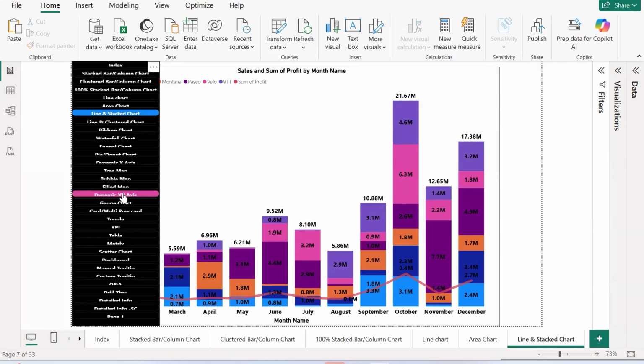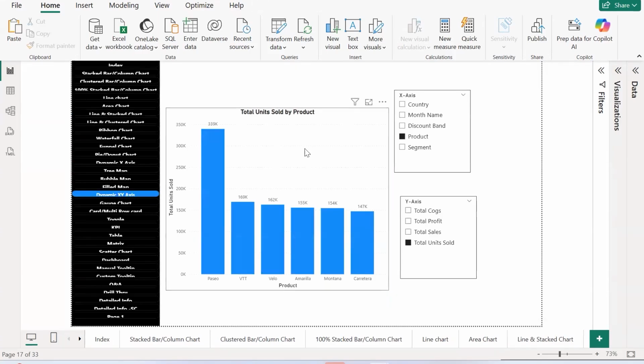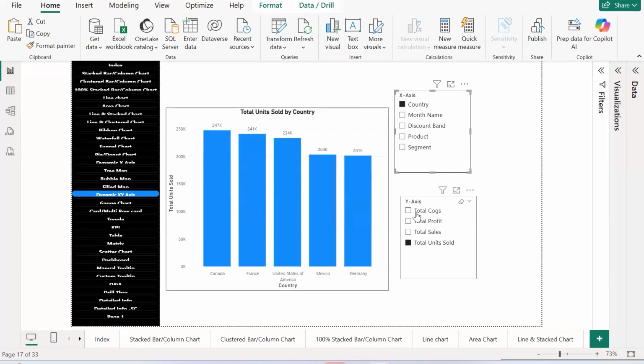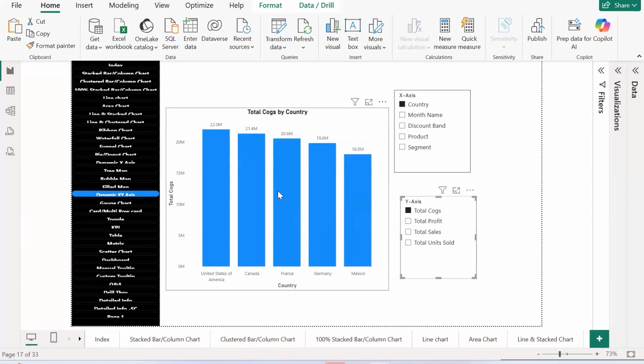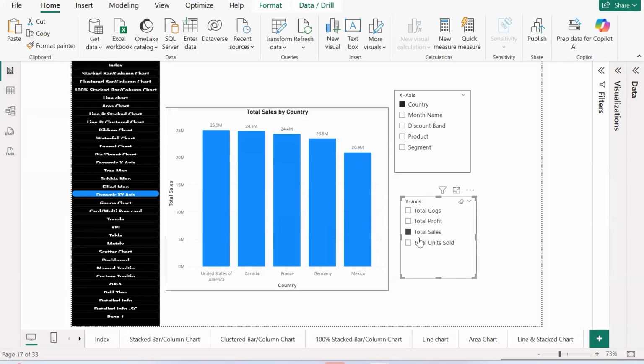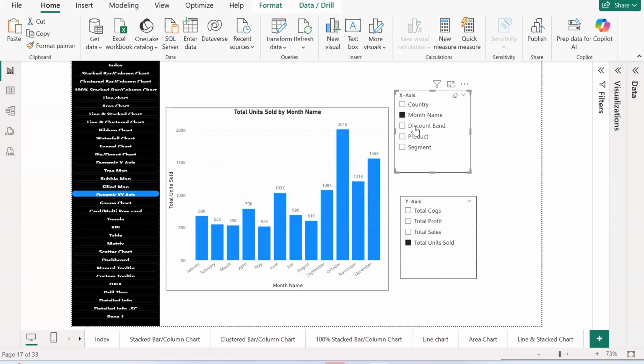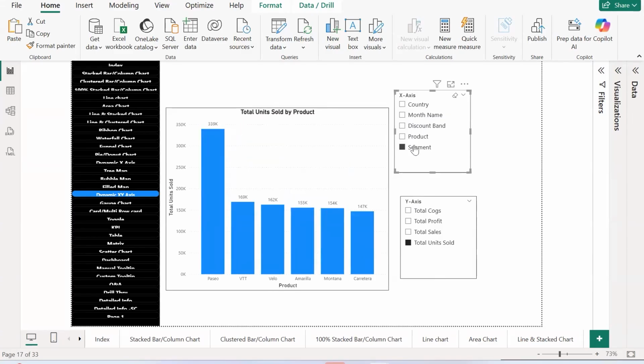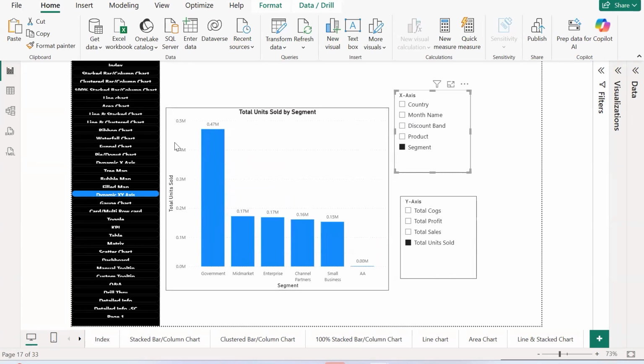For example, if I go to this dynamic XY axis, you see here, there are 5 dimensions, 5 attributes, and 4 measures. Even the title is dynamic here. If I click on country and click on COGS, only this visual is changing. It is showing total COGS by country. I click on profit: total profit by country, total sales by country, total units sold by country. Like that, you go with month name, discount band, products, segments. So overall 5 into 4, 20 charts, only in this space.